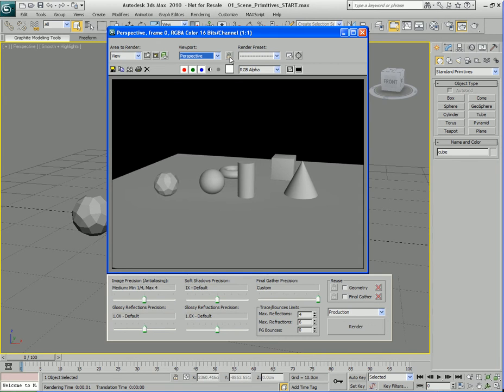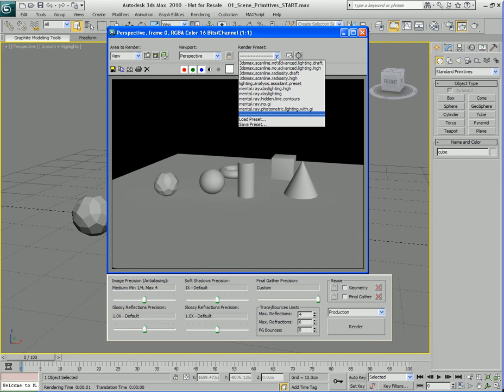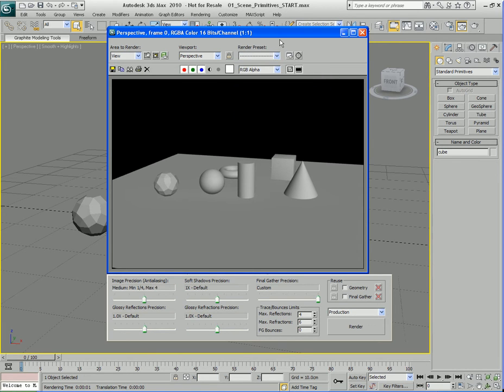Okay, we can also lock down a specific view that we're rendering from. So if we had several of them, we can lock down a specific one to make sure it doesn't change. Then we have render presets. You have several render presets you can choose from here, the default ones that come with 3ds Max and Mental Ray. You can also create your own presets, load them up, and save them out for use later.